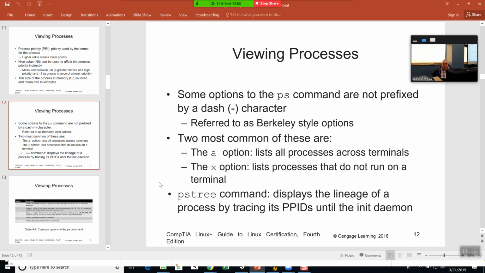Now, viewing processes, some options to the ps command are not prefixed by a dash character, referred to as Berkeley style options. The a lists all processes across terminals. The x lists processes that do not run on a terminal. pstree displays the lineage of a process by tracing its PPIDs until the init.